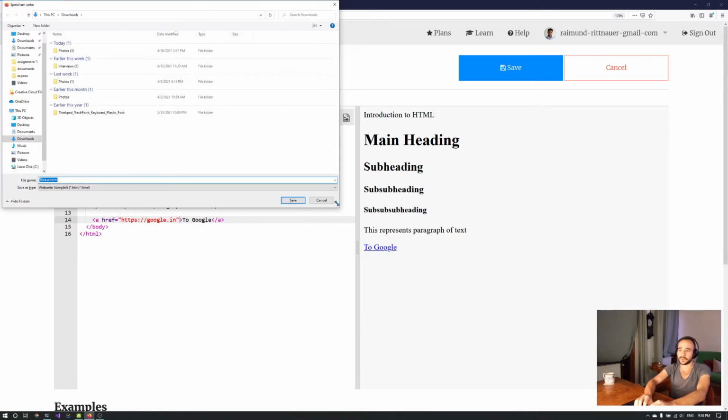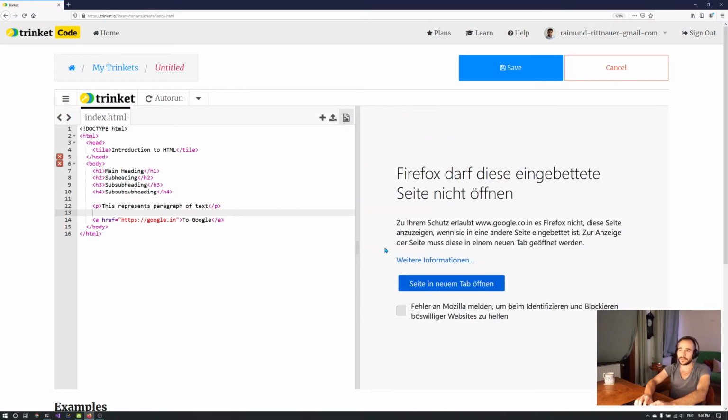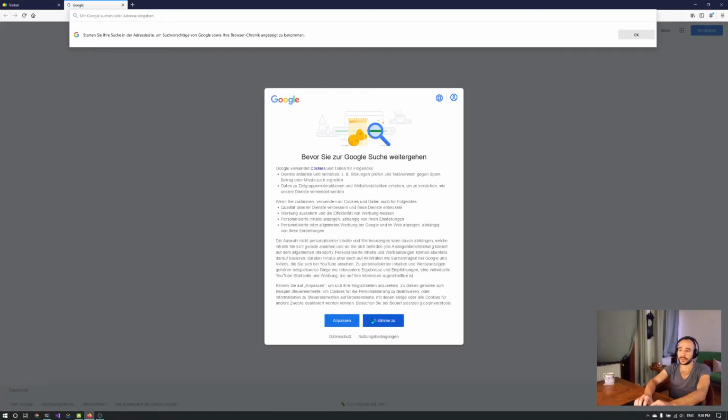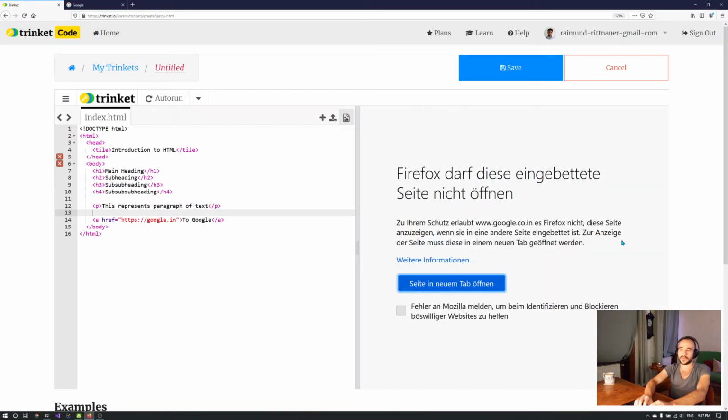Not saving this page, but in this preview window, you can't redirect to Google embedded, but instead we can use the open in a new tab button. This is just because this HTML gets rendered in this preview window. We can't redirect to Google inside this preview window.